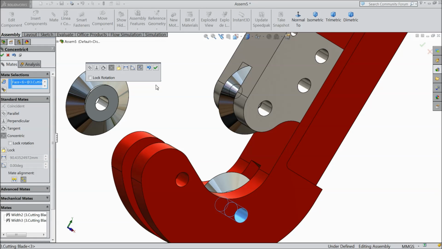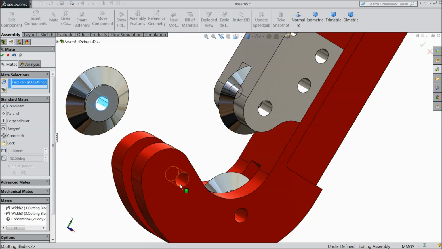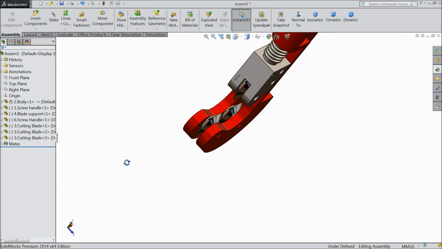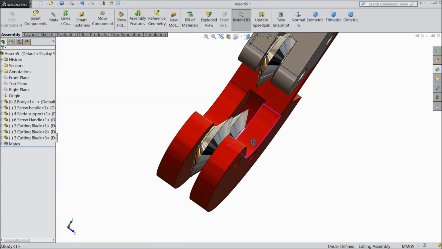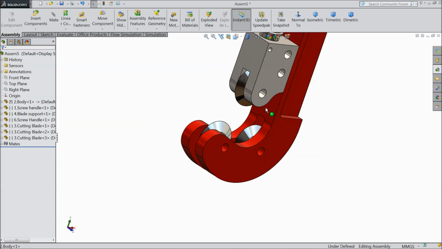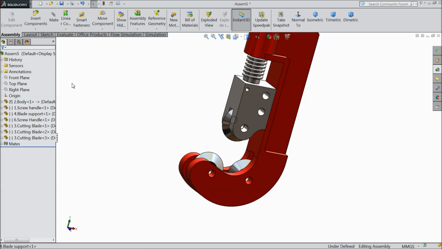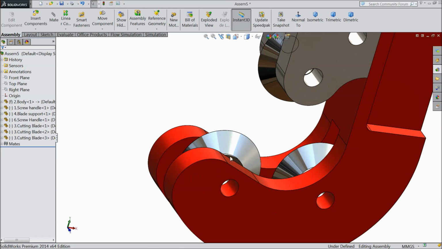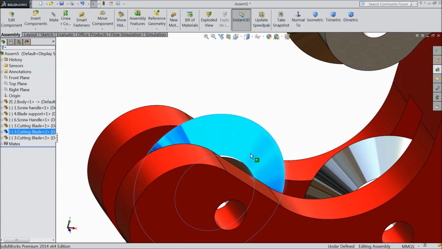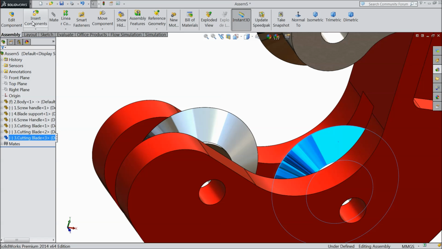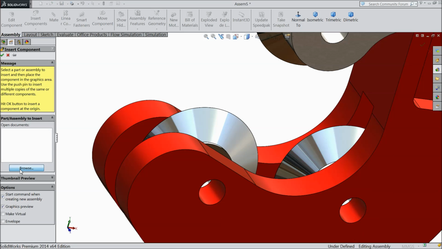Now it is fixed here. OK. Now this blade and this hole. OK. Now you can see all three blades fixed in their places. Later we will fix it here, screw, nut, bolt, everything. Now see, let's insert the next component.